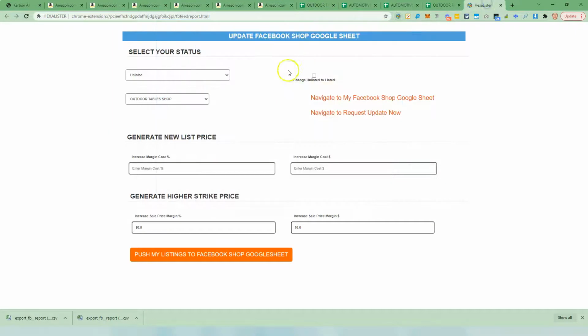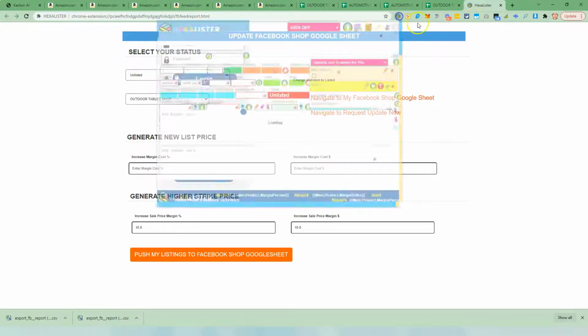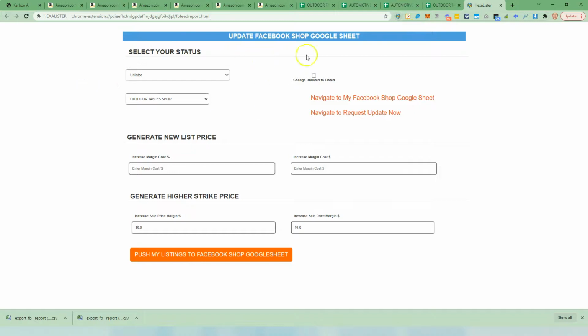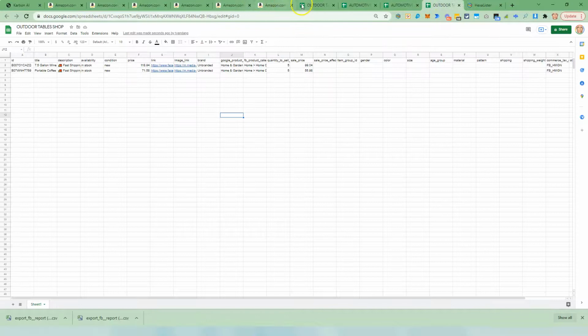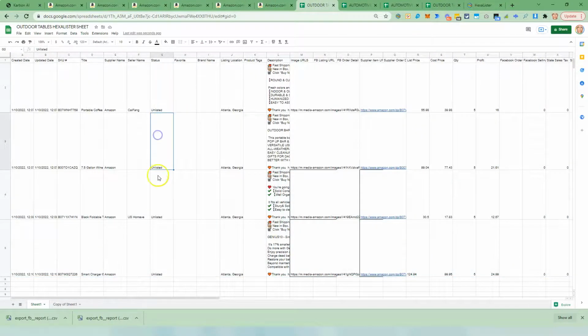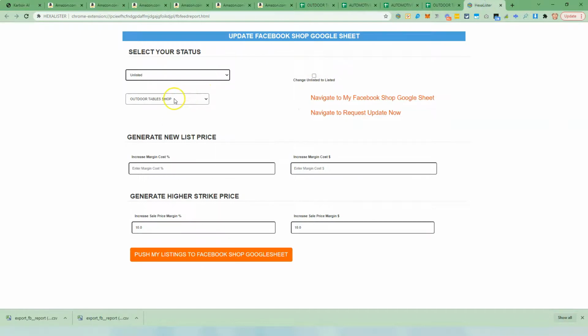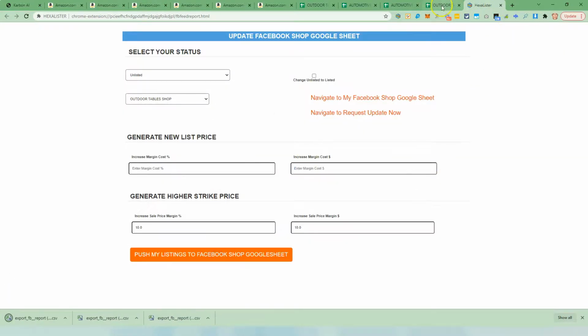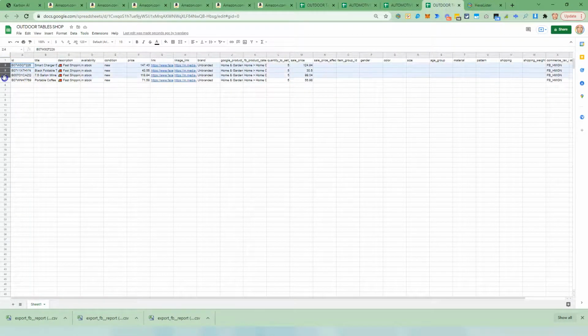So when I go to the template, right now I'm at the outdoor template database. This template is looking at the outdoor Hexalister database, and I'm just going to choose unlisted again. So now I have 4 unlisted in my outdoor: 1, 2, 3, 4. And now I'm going to push it to the outdoor table, but the outdoor table currently has only 2. So if I push it, I should see 4 now. See?